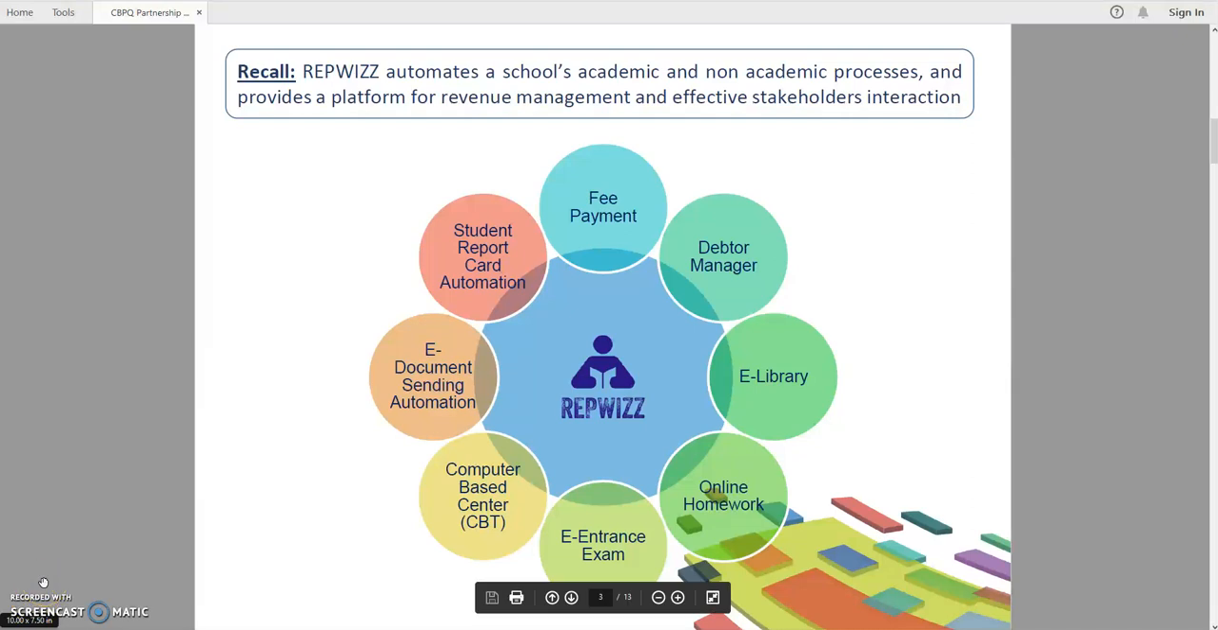Hello, I'm about to introduce you to REPWIZZ. REPWIZZ is an online portal that helps a school automate its academic processes. Processes from fee automation, debtor management, e-library, online homework, e-entrance examination, computer-based tests, e-document sending, student report card automation. All these processes are processes that typically plague a school.